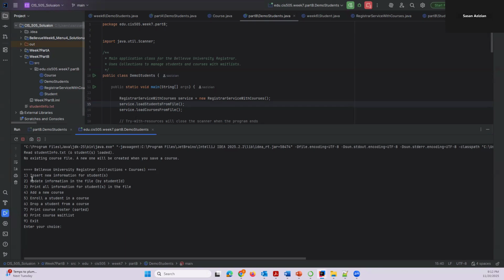Before this assignment, you completed this form. You insert new students, and with option 2 you update information in the file, then print all information for students in the file, and then exit. For this assignment, I want you to add new courses. So we create a course, for example, Java. Java has some information, like the code of this course, and I will explain it in detail.